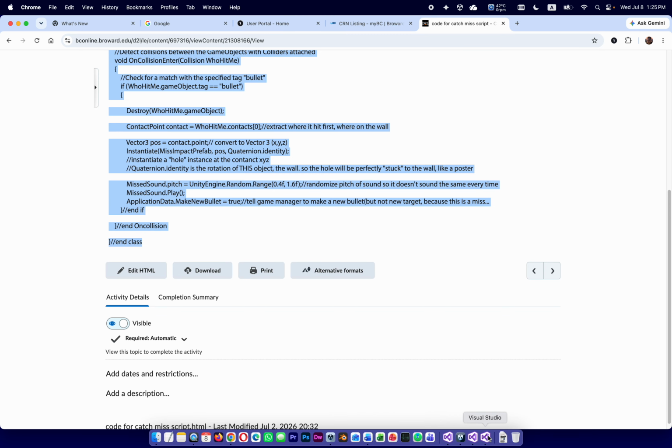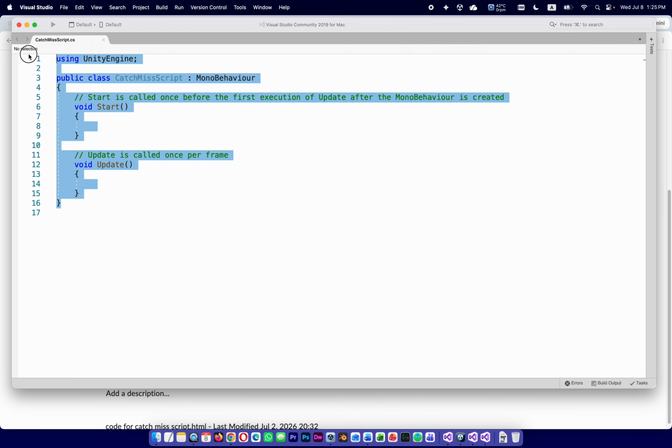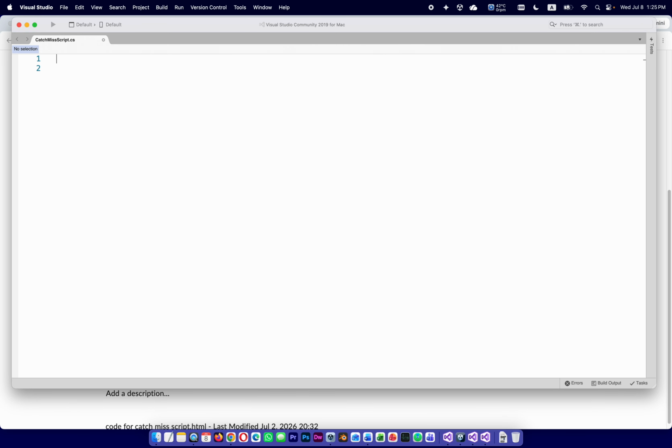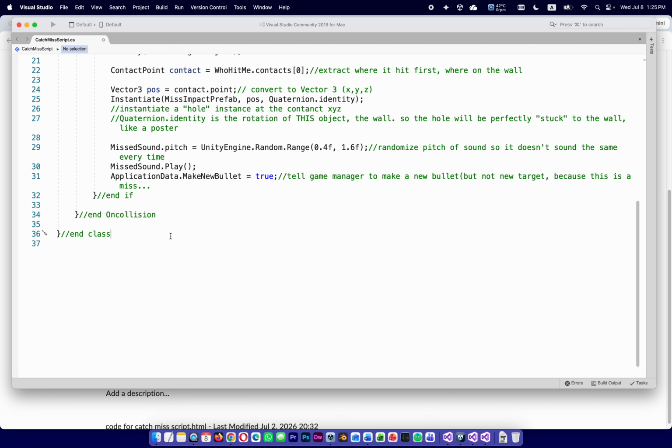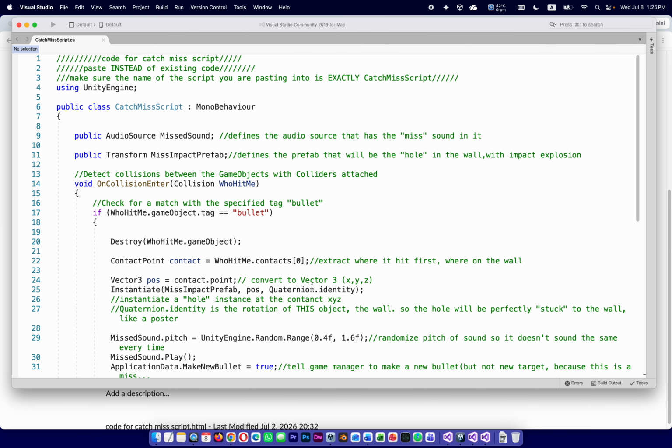Copy, go back to the code, highlight. Don't paste in addition to, paste instead. If my first comment was on line 1, it should end with a line end class, like I said, 30 something lines. Save. And let's see what we need to do there.